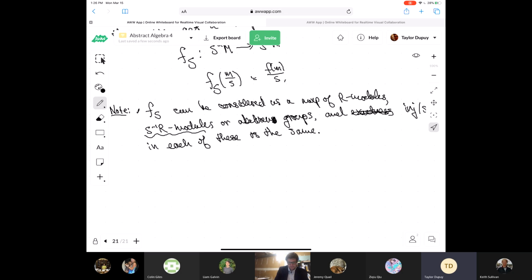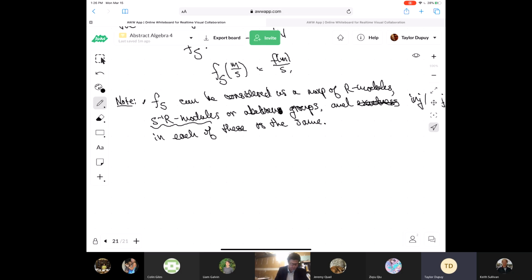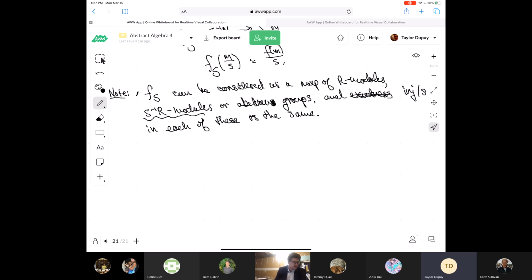That's because something goes to zero if and only if f of the thing is zero, and that happens no matter what category you're looking in. And it's surjective if and only if it's surjective in any one of these categories: for everything in the codomain, there's something in the domain that maps to it. It's not necessarily true that all maps of R modules, S inverse of R modules and abelian groups are the same, but you can check injectivity and surjectivity on the level of abelian groups. The fact that they're morphisms of R modules says that they're linear.